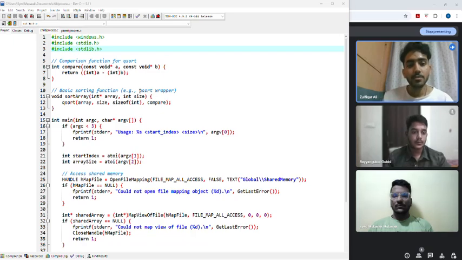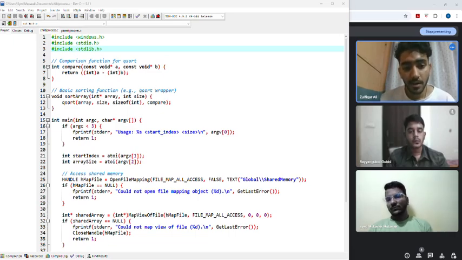And here we have a sort array function. This wraps the qsort function for easier use. Here we have two parameters called array and size. Array is a pointer to the array to be sorted and size is the number of elements in the array. This function calls qsort to sort the array using the compare function.